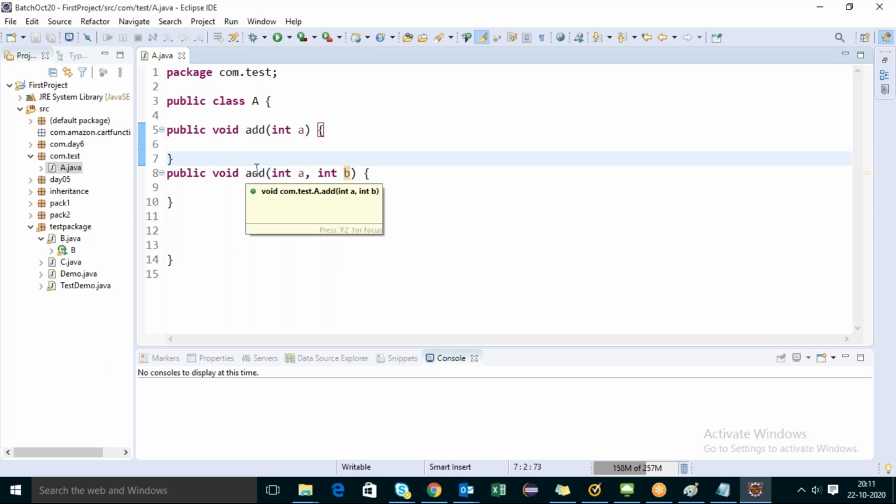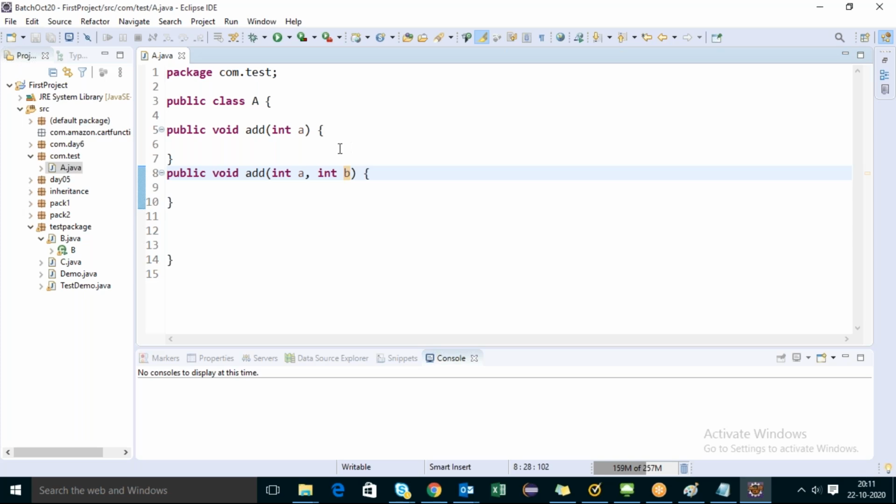But my intention is I want to maintain the same name. If you don't have a requirement for the same method name, there is no need to maintain it, you can go with another name. But we have a feature: if we have a requirement to use the same method name, then I have to differentiate by parameter. You can use that, right?